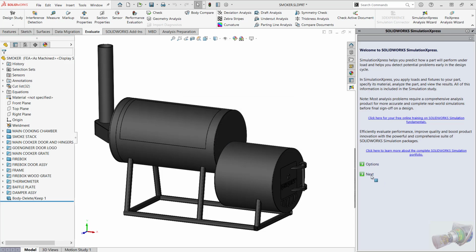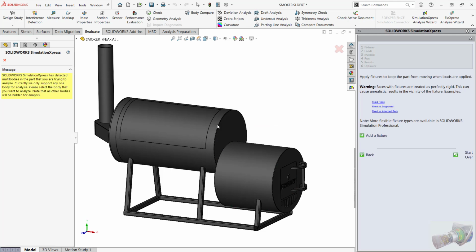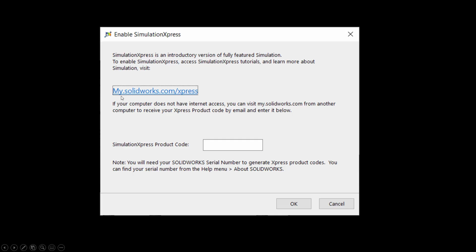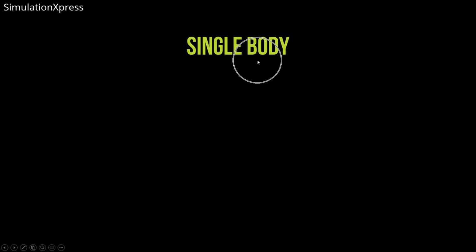Okay, now as I hit next, I get my first issue, my first warning. Let's check this out in the top left-hand corner. SolidWorks SimXpress has detected multi-bodies. Currently, we only support one body. So that's a limitation of SimXpress, our first one. It can only do a single body.